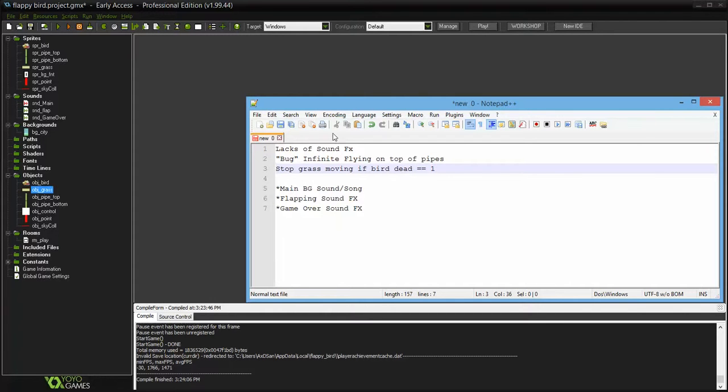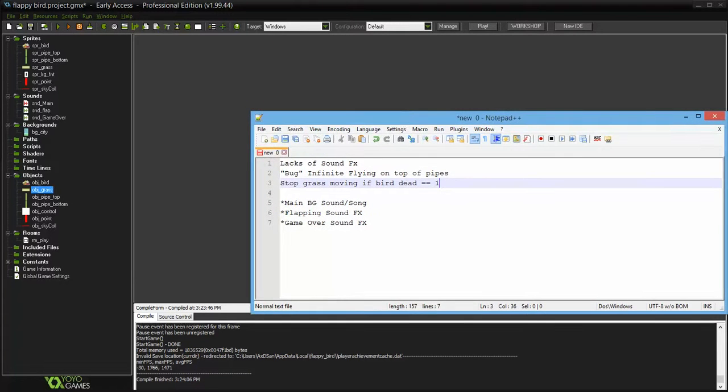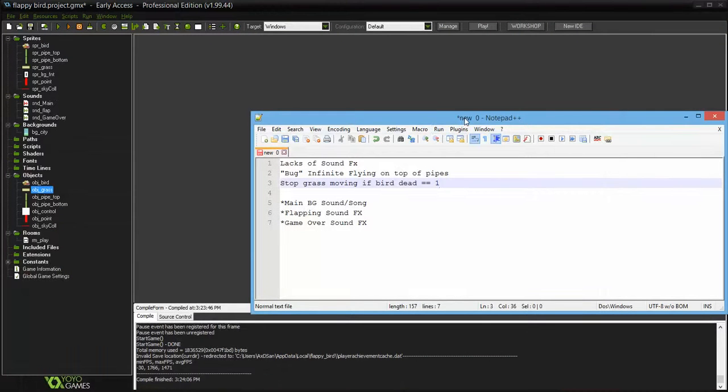Another minor improvement that I did, comparing the original version with his game, the Cameron Penner game: the grass keeps moving even if the bird dies. You can see the bird dying and the pipes stop moving. So we want to make everything stop if the bird dies.